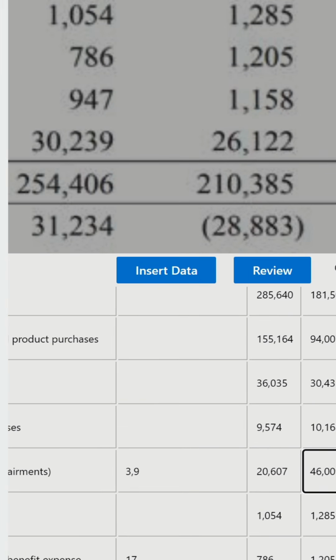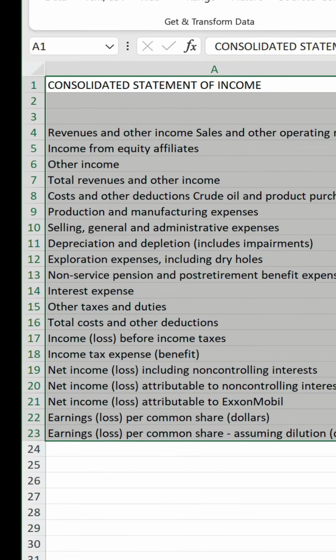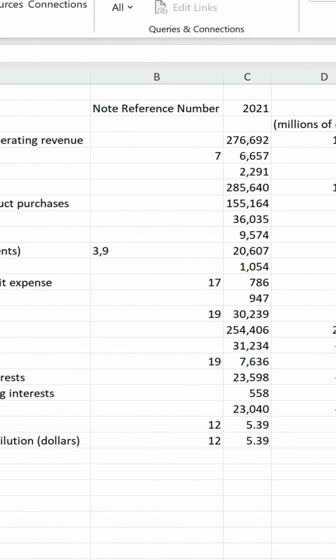We're ready now, so click insert data and then insert anyway. There we have it, the data is dumped into the worksheet, ready to go.